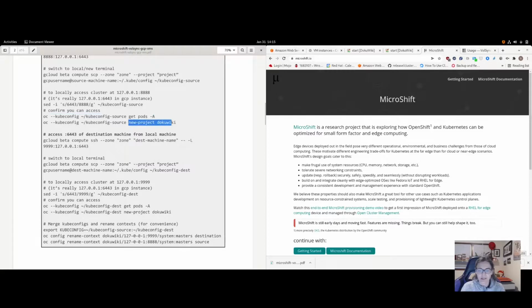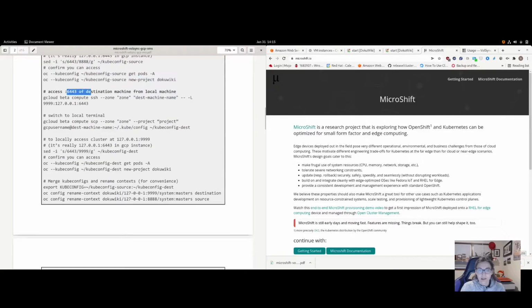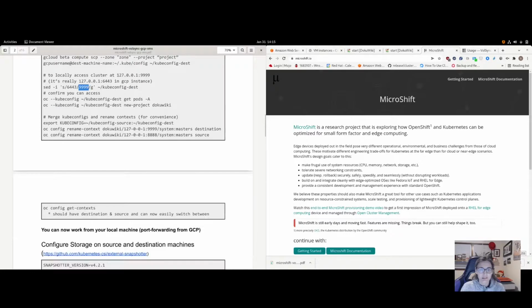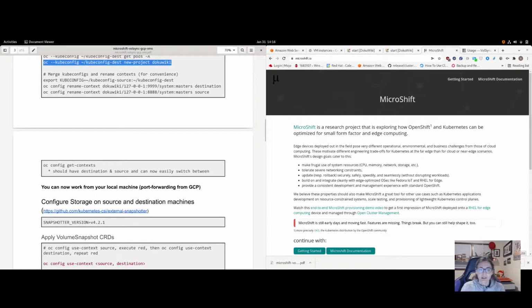And since we'll need it later, just create a new project. Next, do the same thing with the destination machine, except I'm forwarding to port 9999 of my localhost. You can see that you can access the remote cluster running MicroShift. This is a trick for managing both clusters at the same time. I find this very convenient. Merge those two kubeconfigs.